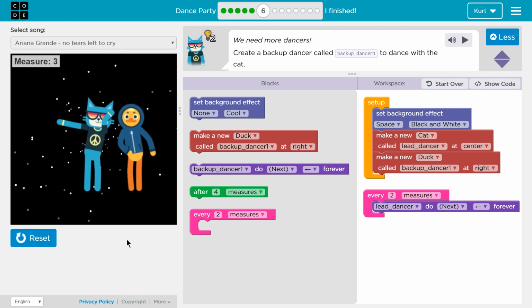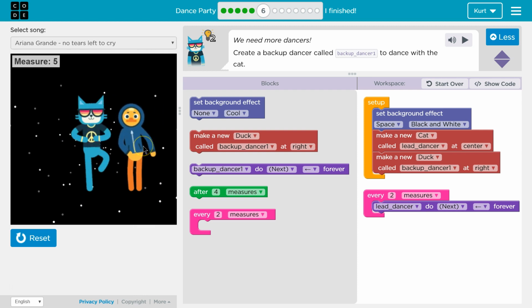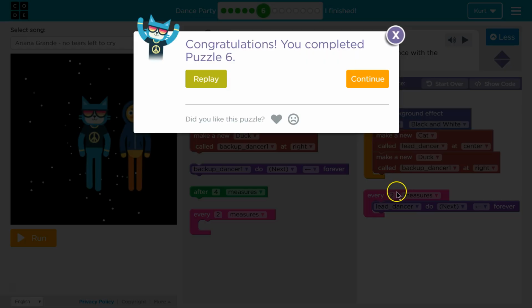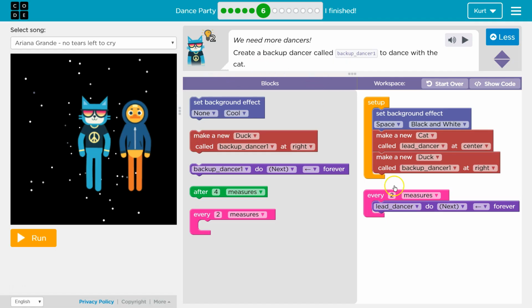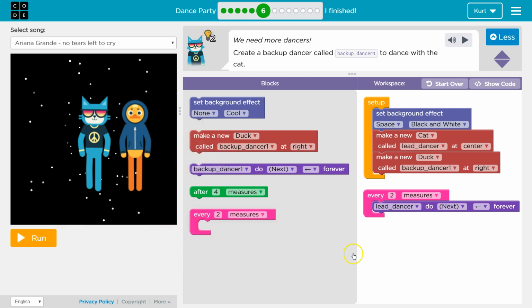Dance, dance, dance. And so the duck stays dancing the same way. Because in this second loop, in this two measures loop or function or whatever, this is where we change our cat dance. So this is the code that worked for me, right? And we don't change the duck's dance in here. Awesome, let's keep going.